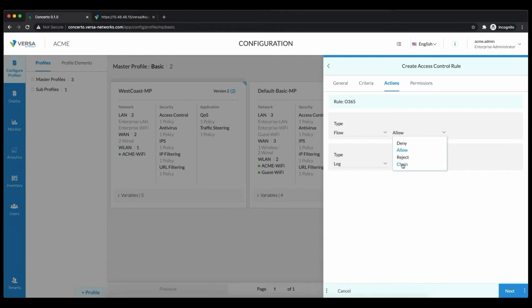If you want to further inspect, pass through other advanced UTM security features, you click on chain, and then you can run the traffic hitting this rule through the various advanced security features. So let me just allow this one, and just go next.